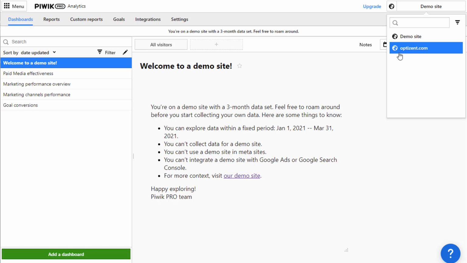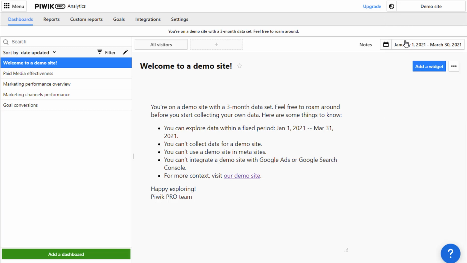So I've got two sites here. If there are more sites, then you will see them listed here as well. If this list gets longer, then you can use the search functionality here to search for a specific site. To look at the reporting for a specific site or app, simply go ahead and select it from this list, and everything that you see in the interface will correspond to that particular site. So in this case, it's the demo site that you're looking at. This is the one I'm going to use for most of the examples.